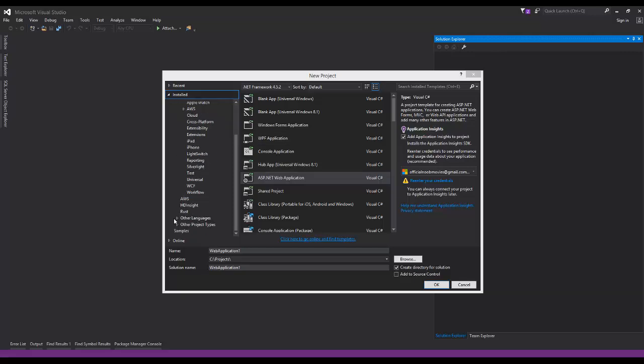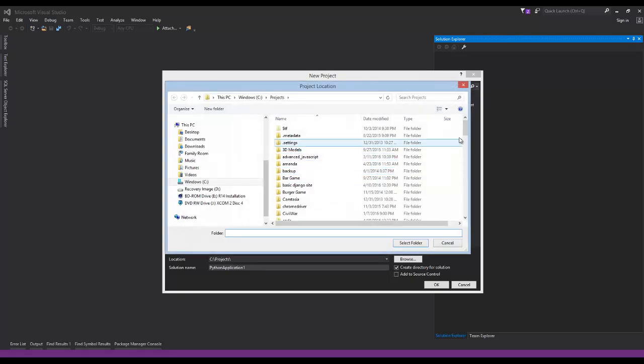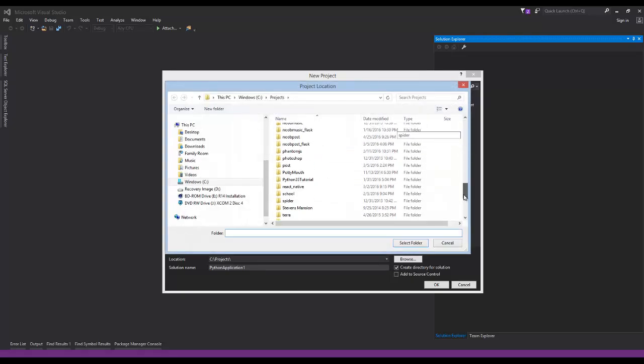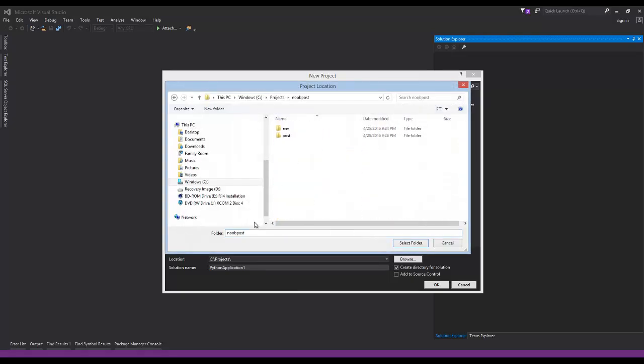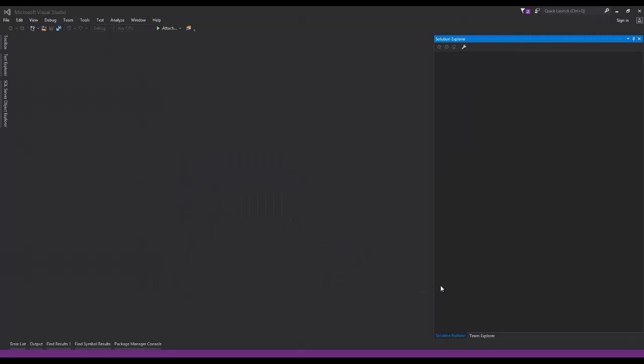And if I go down to other languages here, I can go to where's Python? There's Python, and I'll just say from existing Python code. And I need to give the project a name, and let me give it the right folder too. So I'm gonna go down to my new post folder that we just created. So I'll select that, and then we'll just call this post. Click OK.